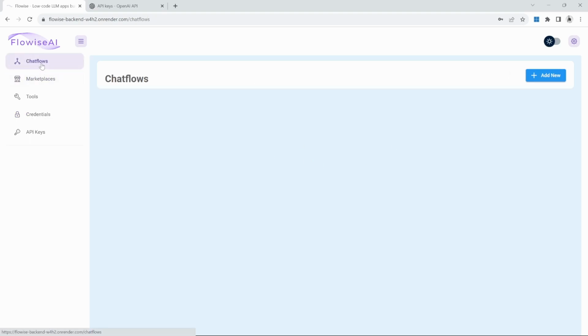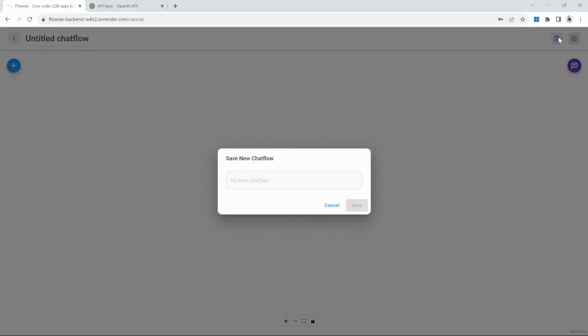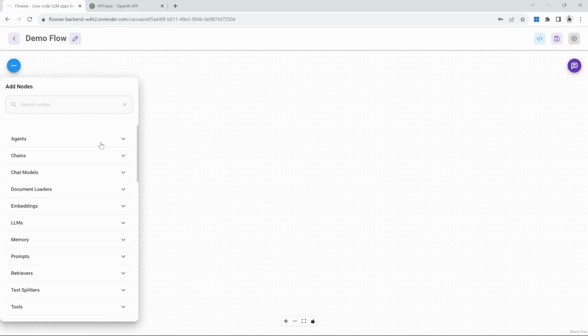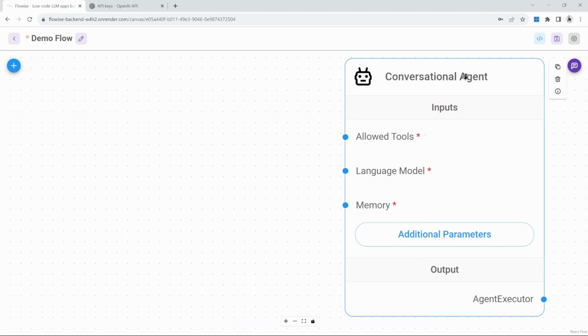Now, if we create a new chat flow, so I'll just go to Chatflows, and I'll click on Add New. I'll just give this flow a name. I'll just call it Demo Flow. And to demo this, I'll just create a very simple agent. So I'll go to Agents, I'll grab the conversational agent, and I'll add it to the canvas.